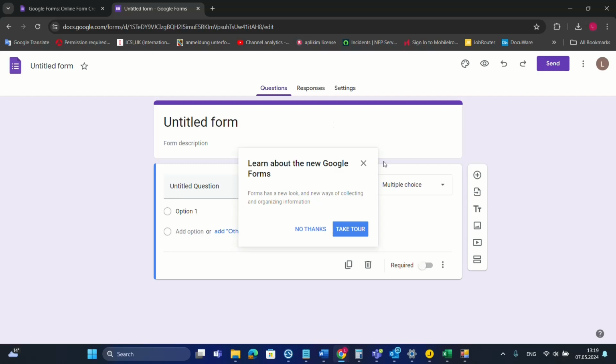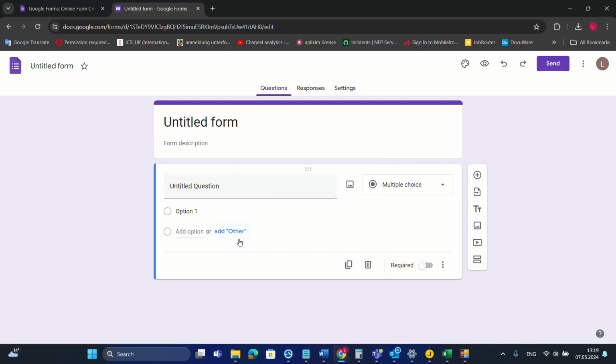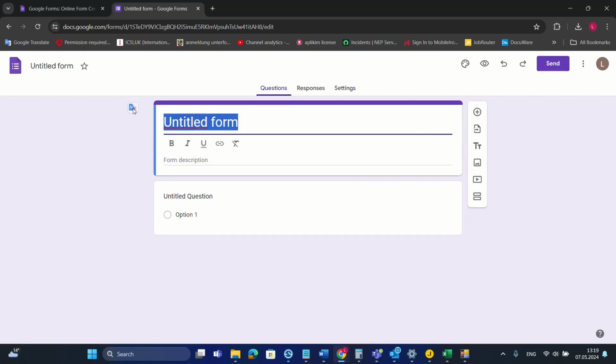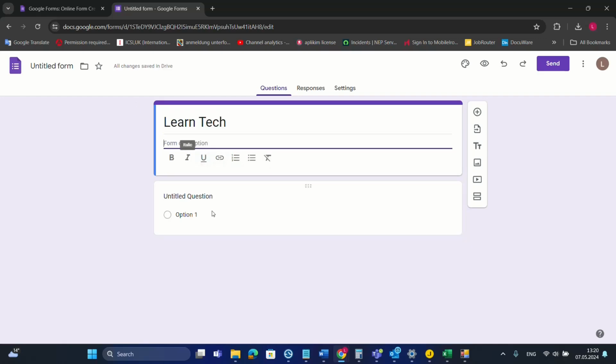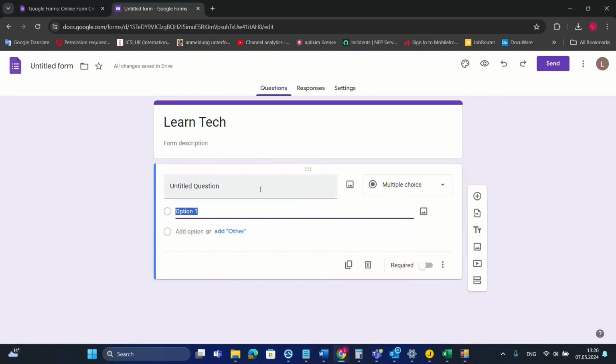So here you have to define the questions that you want for this form. First of all, I'm going to define the title or the name of this questionnaire or this form. I'm just going to name it Learn Tech, and here you can write a description for this form or whatsoever. And now we start with the questions.